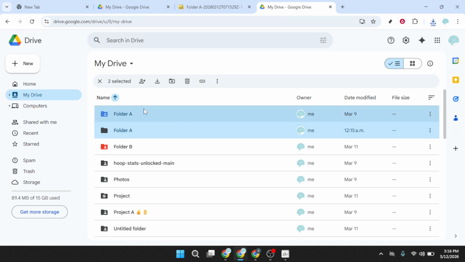And that's it. You've duplicated a Google Drive folder by downloading, uploading, and extracting, all within a few clicks. Remember to make sure you have enough storage space for both copies, and give big folders extra time to process.